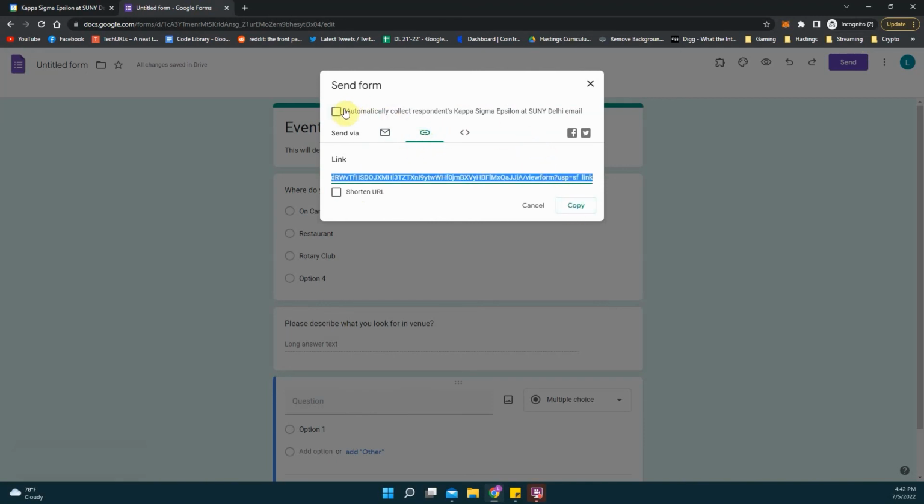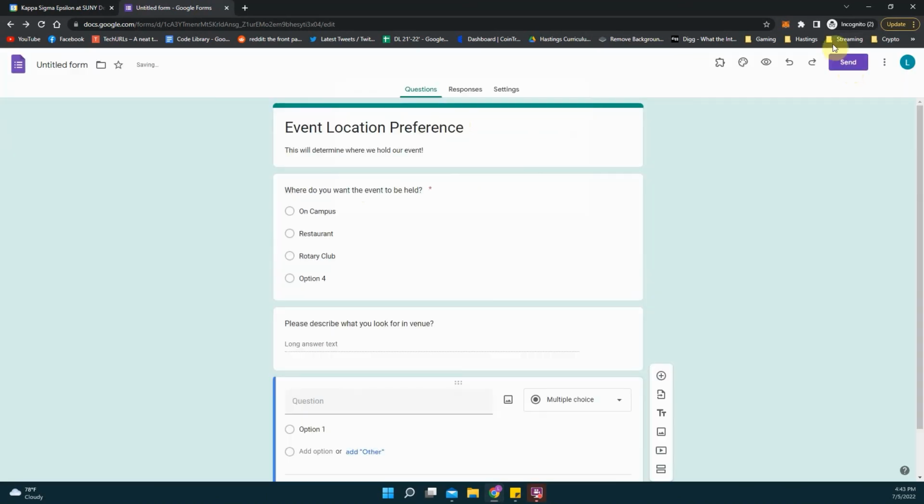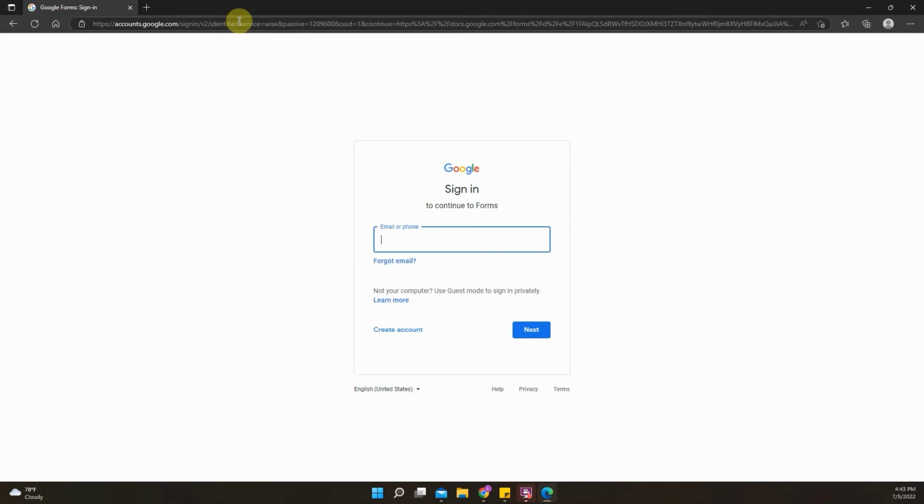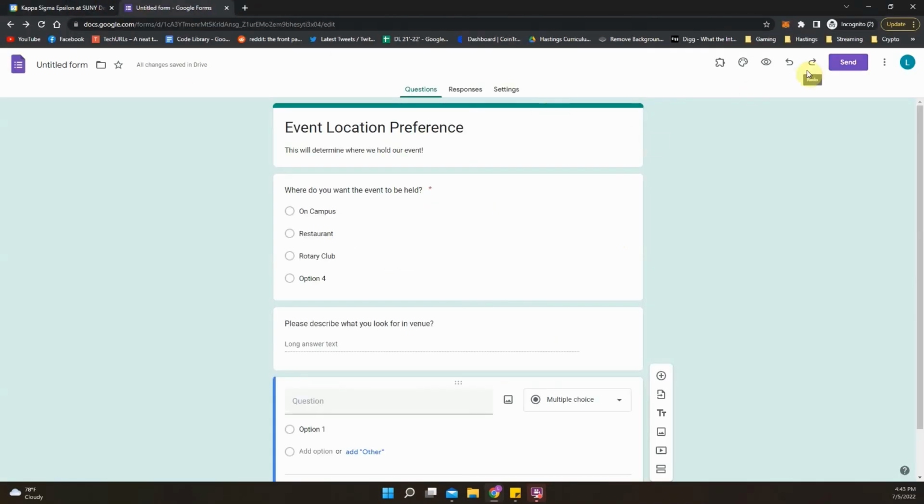If you click automatically collect their email address, you'll be able to know whose response is whose. By default, this is just anonymous. But if you do want to see who answers what question, you click that box. So I've copied the link here. You put that link in an email or something, or post it on a website, but let's go here. You'll notice when a person comes to fill this form out, they need to put in their email address to access the form. They can't fill out the form without it. So just know that they need to have a Gmail.